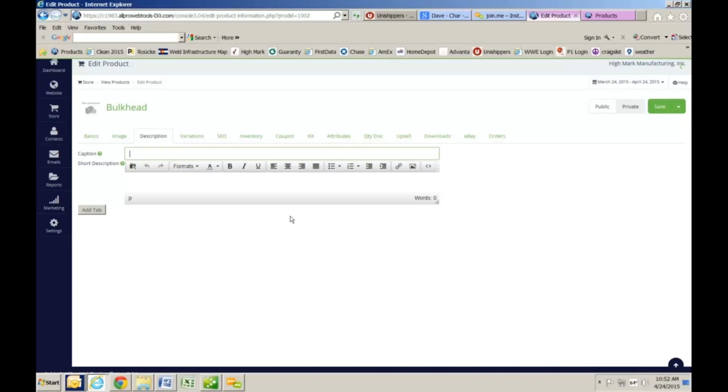But right now, let's just put in a test caption at the top there, just so you can see how this all lays out. We can change it later. And then click Save in the top right.